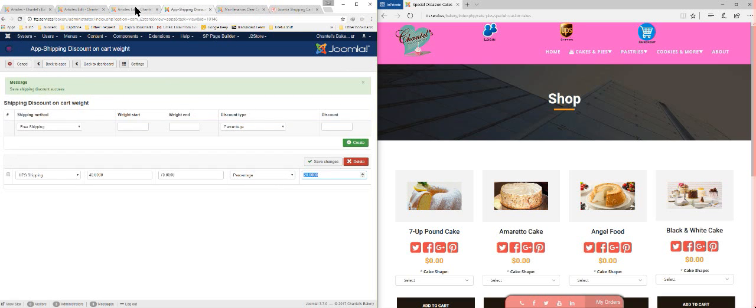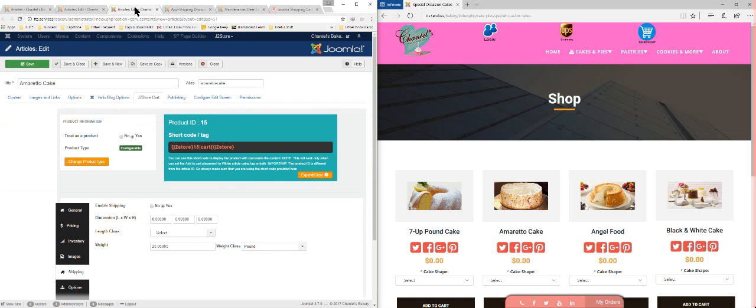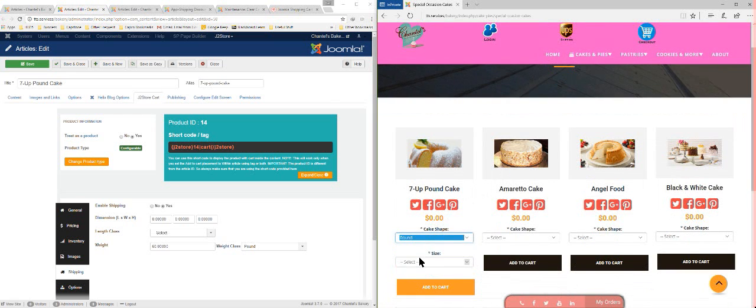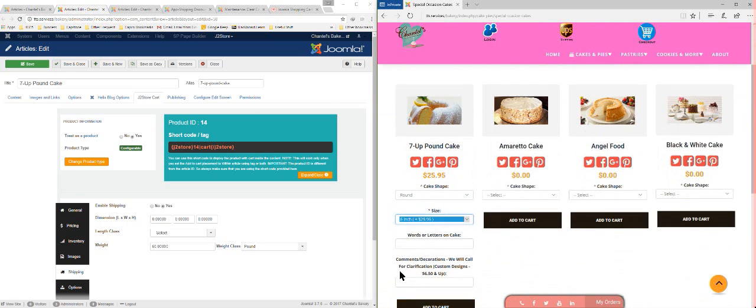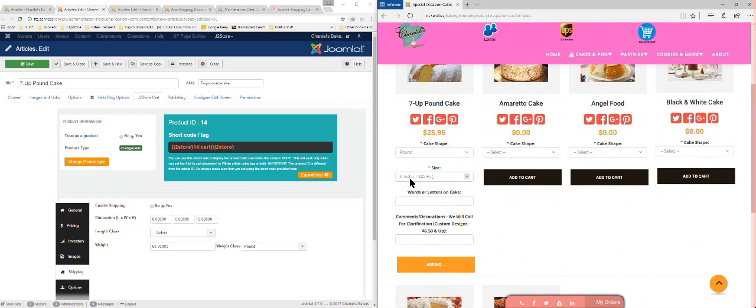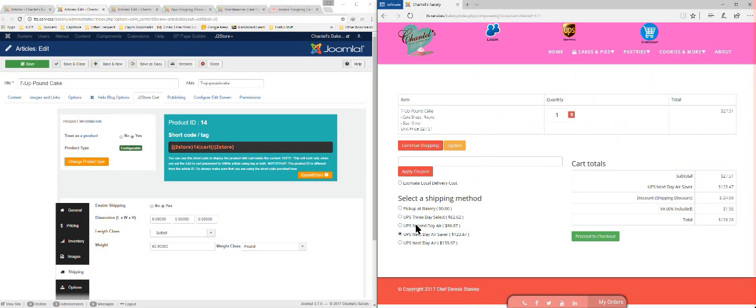But let's go. Right now I'm going to be doing a test with this cake right here, the 7 pound cake. It's a 60 pound cake, so there should not be an issue, which is fine. If I go ahead and do this one, and I go to check out, I expect to get a 20% discount on the shipping. So you'll see I did get that 20% discount.